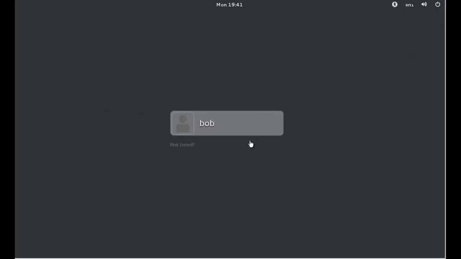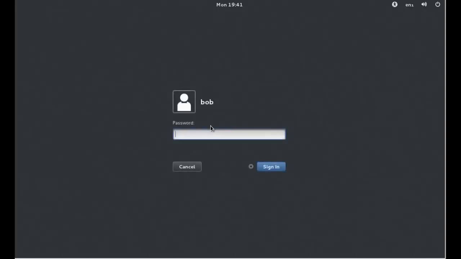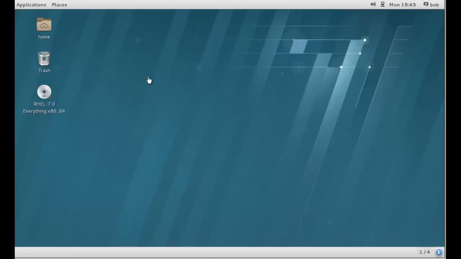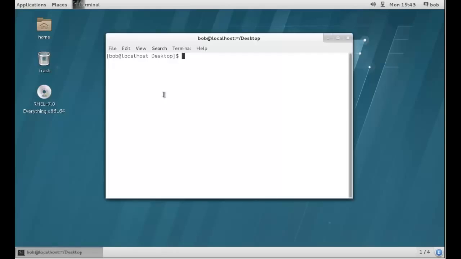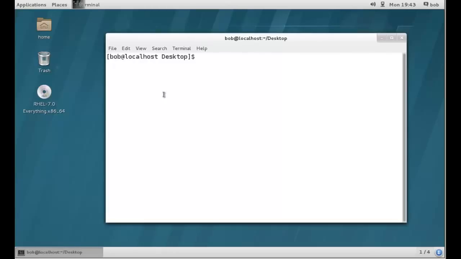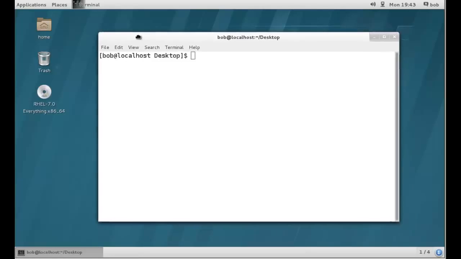So you can see we've booted up to a graphical environment on our Red Hat Enterprise Linux Server 7, and this is the beta release. If I go in and log in as my user Bob, put in Bob's password, and allow the new GNOME 3 environment to boot up, let's open up a command prompt. I can right click on my GNOME desktop, open in terminal, and let's make the font just a little bit bigger so we can see what's going on. So Control Shift and plus.